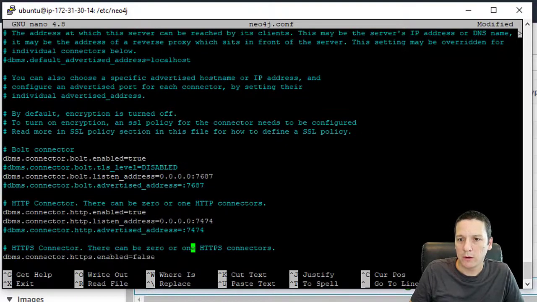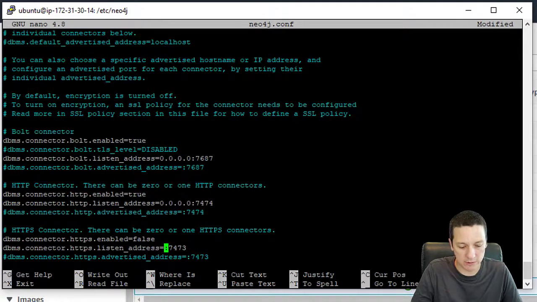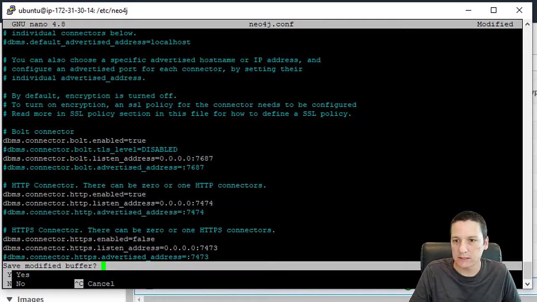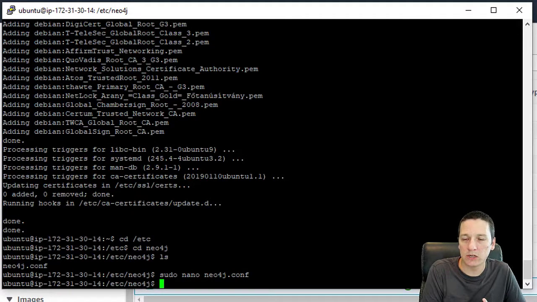And then we're not going to be configuring HTTPS, but I'm going to go ahead and get this machine in a state that we could if we wanted to, and say that we're going to listen on all of our available IP addresses. So I'm going to say Control X to exit out of this, save modified buffer. I'm going to say yes, and we'll write over the neo4j.conf file.